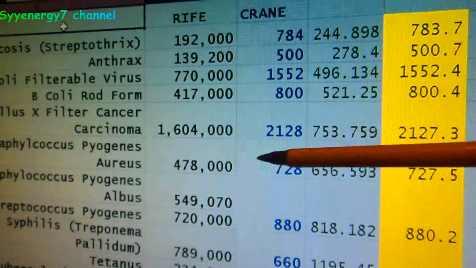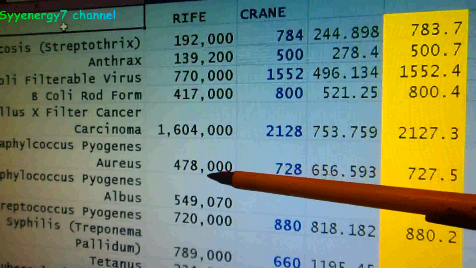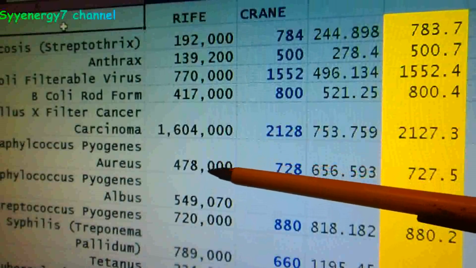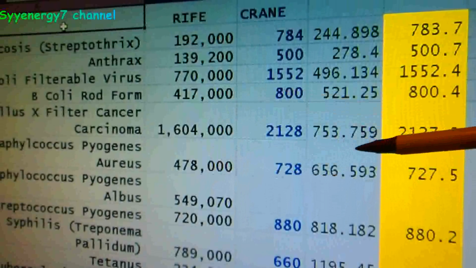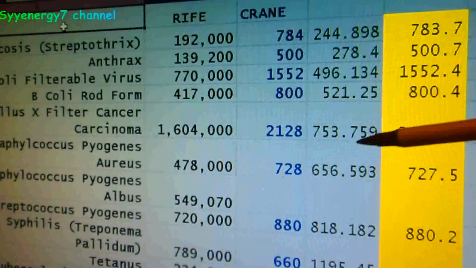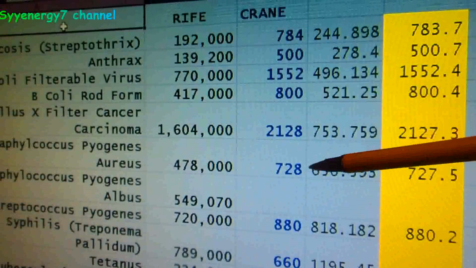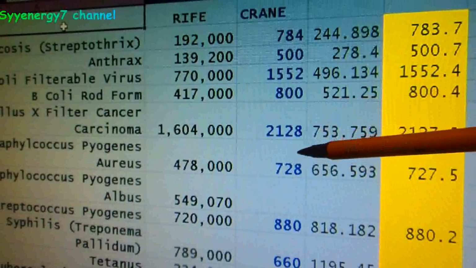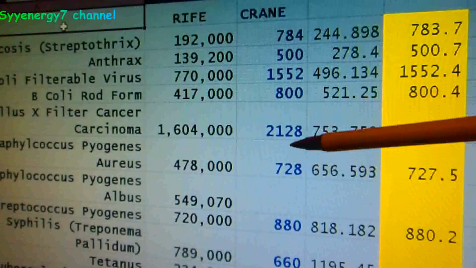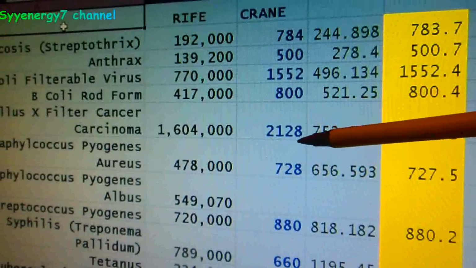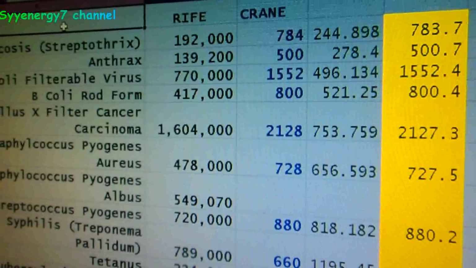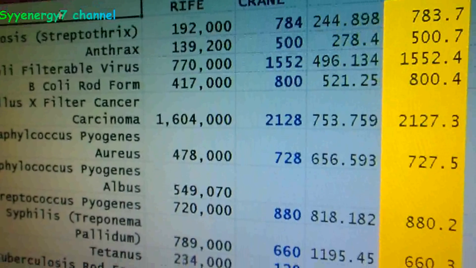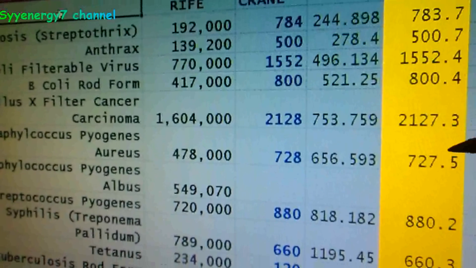Same with this one. This is a real common one known, 478,000 for Rife. Crane comes up with 728. He divided by 657. Actually, you'll see 727 and 728 is often listed on a lot of these frequency lists. It's used in almost every Rife session. The problem is it really should be 727.5 to be more accurate. See that?